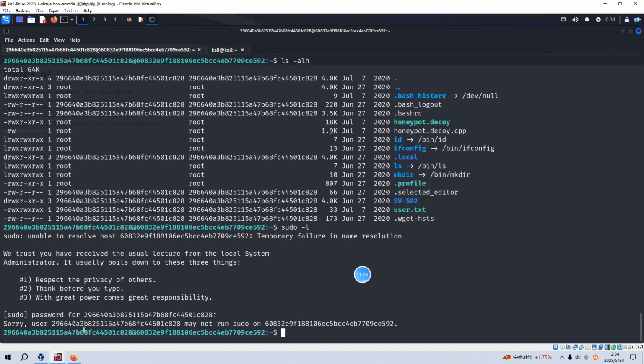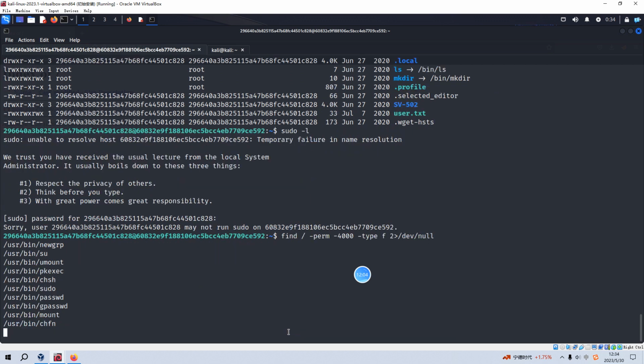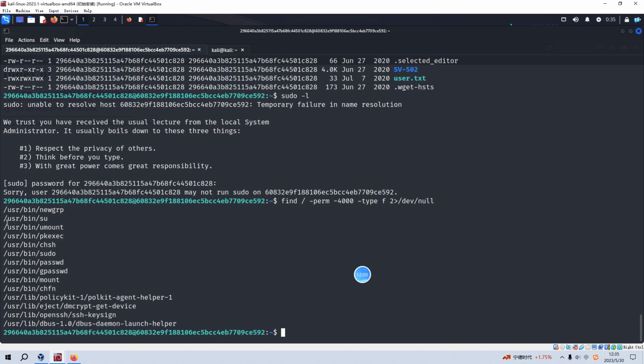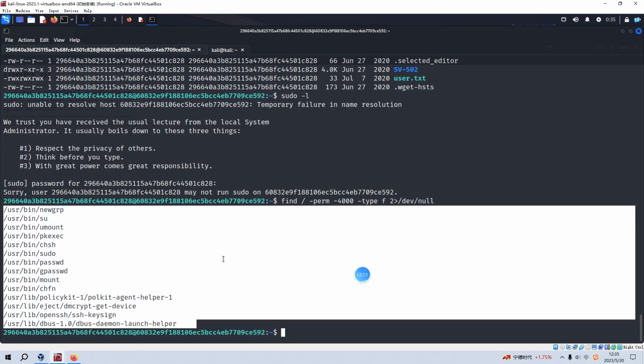But as you can see, the result: sorry, user may not run sudo. It's okay. Also, we can run this find command to see whether we can find commands which have the SUID bit. And if there is such a command, then we can utilize it to elevate our privilege. And we can redirect errors to the black hole. Yeah, but nothing special from this command result.